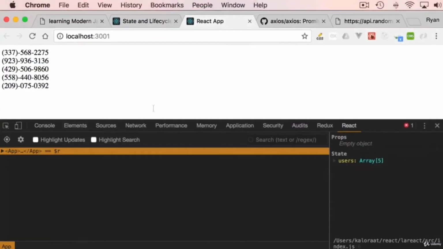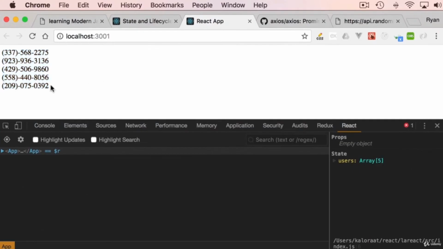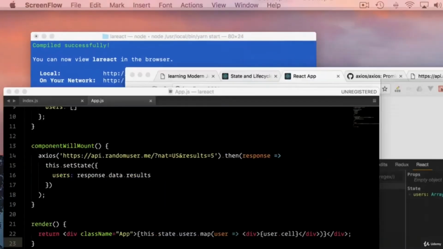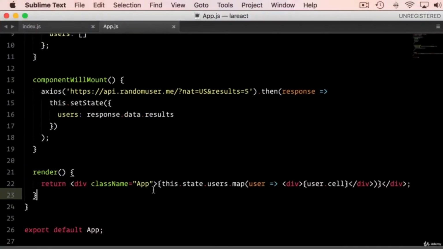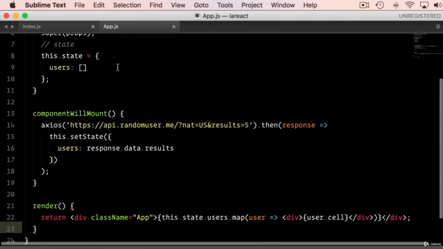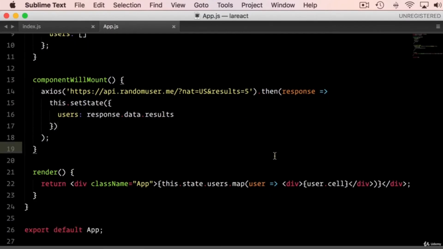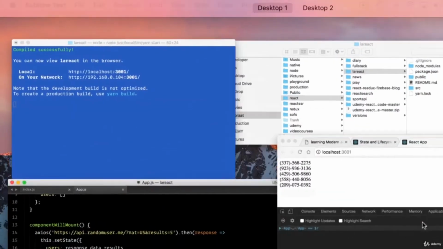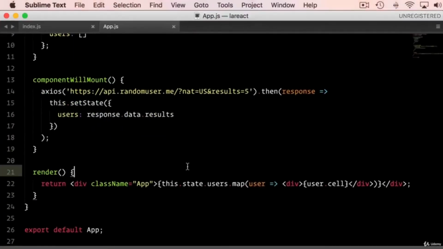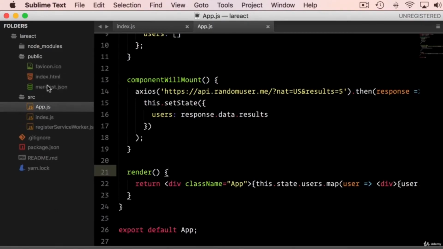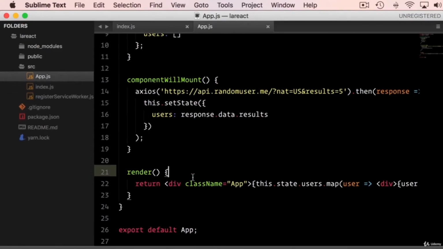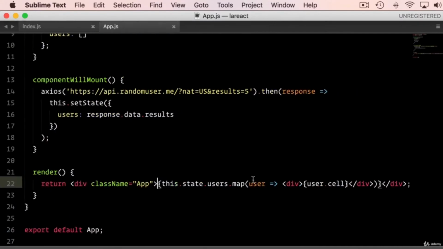So we are rendering each user, and this time we're just displaying the cell. Okay, let's have a look. As you can see, we are able to display the user's data. How cool is that, right? Okay, so this is how you can use the map method to render the data that is available in the state. Now we can obviously import Bootstrap, put it inside public index, and we can start using Bootstrap styling, but let's not worry about styling for this application.